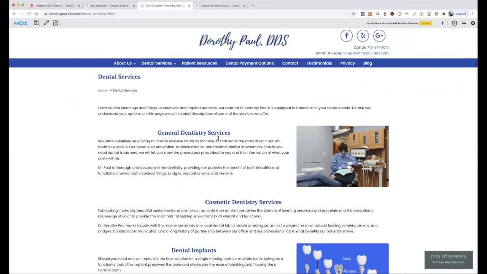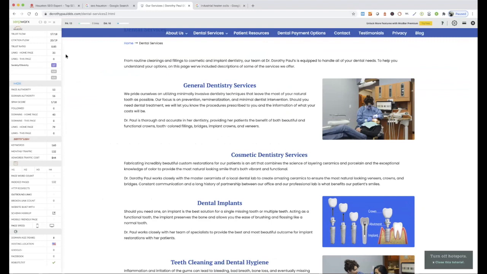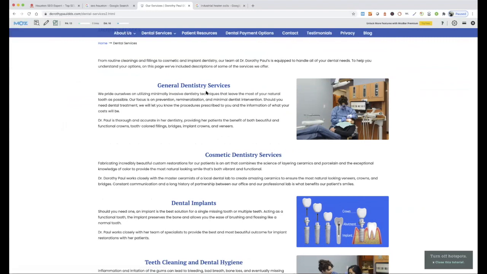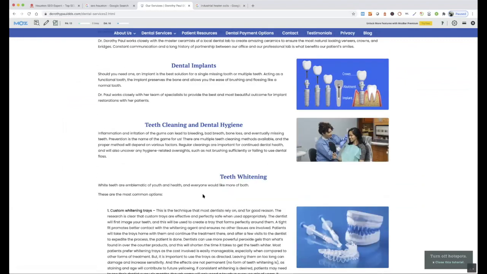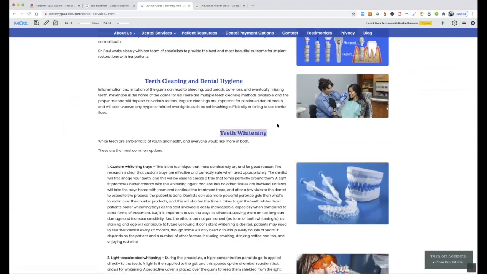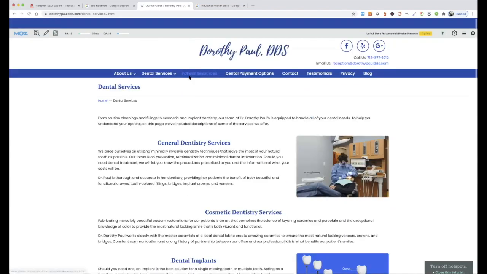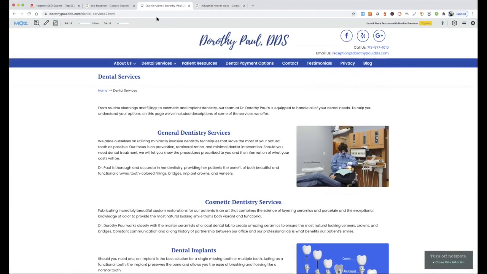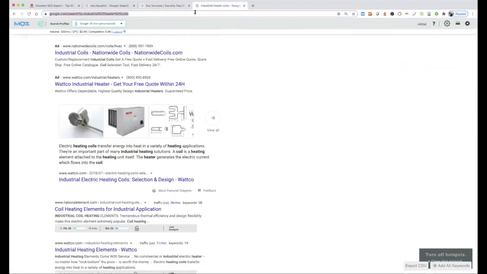And if you look, the next page over has a set of terms, which are general, cosmetic, dental implants, teeth cleaning, and teeth whitening. The way these items came about is we literally went and put in general dentistry.